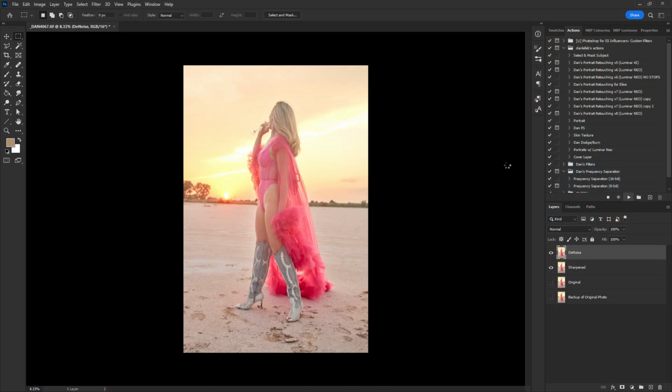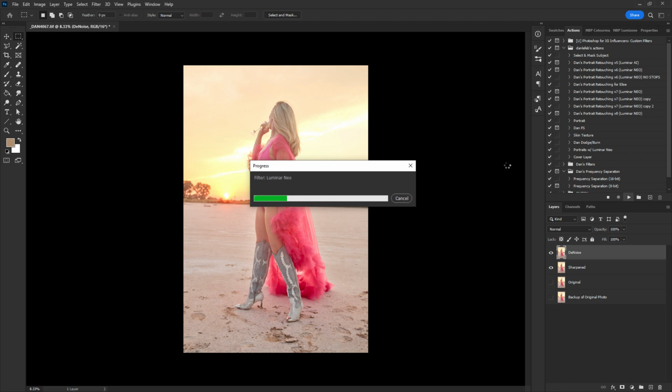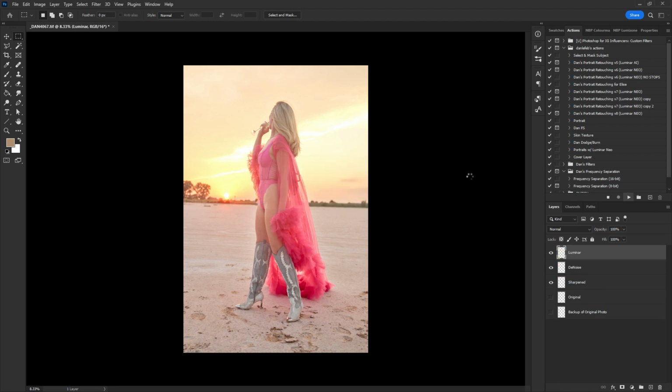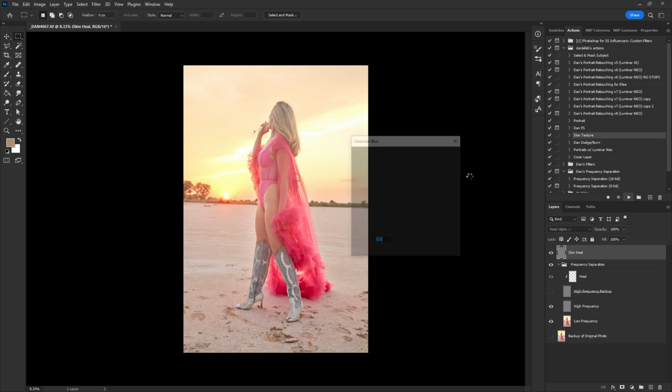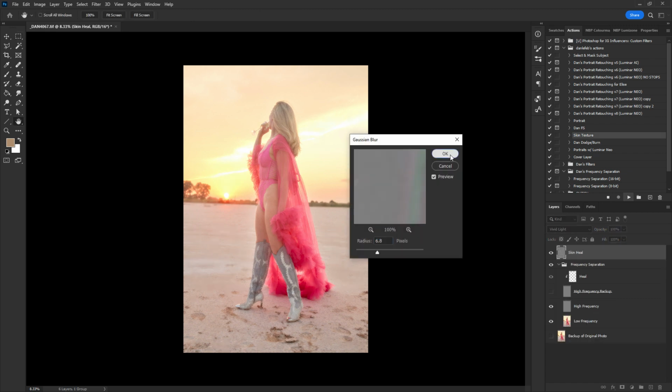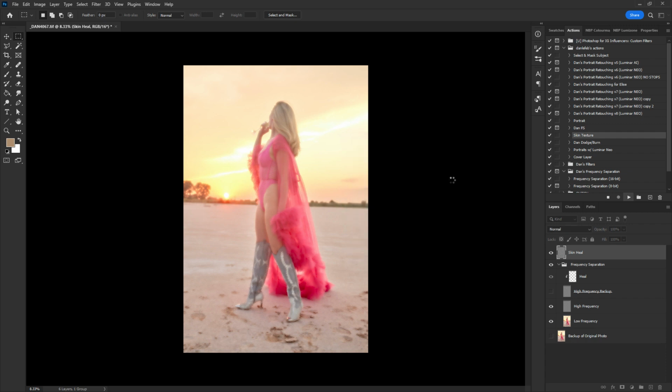And then it should run through. It creates our frequency separation, which is again something that I've showed in a different course. For any of these actions, if you want to see those, I'm happy to walk through that in a different tutorial, if that's what you would like to see, of course.